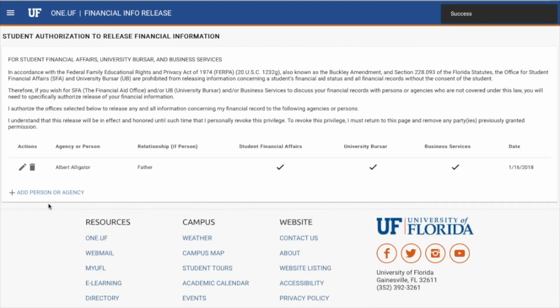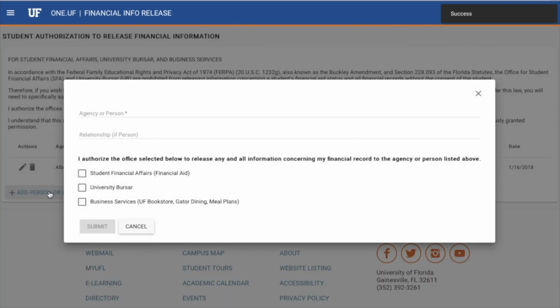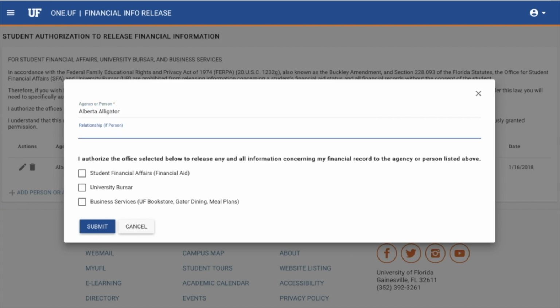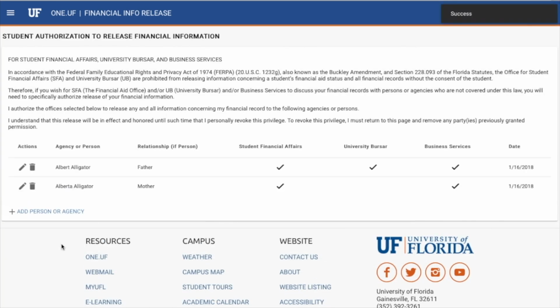To add additional persons or agencies, click on the plus sign. Fill out the form again as directed with the additional name and agency and their relationship to you. Select the UF offices that you authorize to release any information concerning your financial record. When complete, select Submit. To remove a person or agency, click on the Delete icon under Actions.